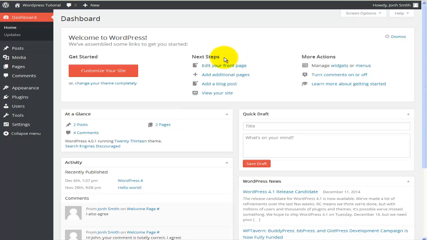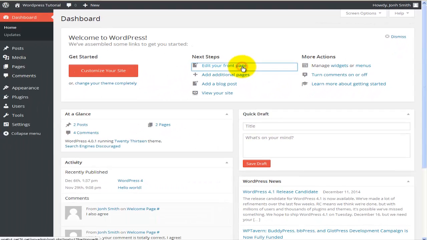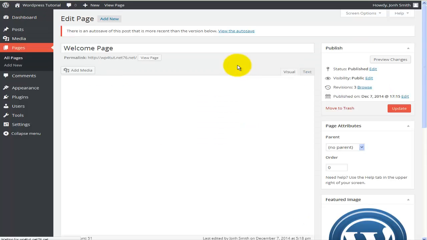And then under the Next Steps you can either edit your front page, add additional pages, you can create a new blog, or you can view your site. Okay, by clicking on the link Edit Your Front Page, you'll be brought to the front page, and there you can edit your front page.